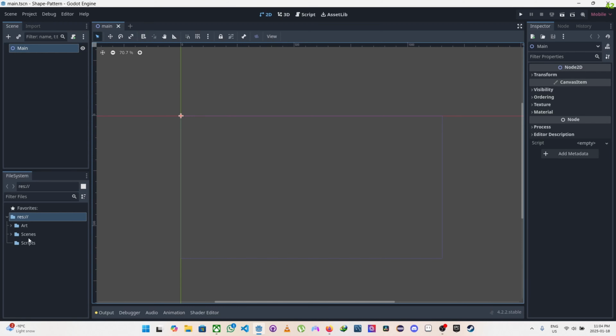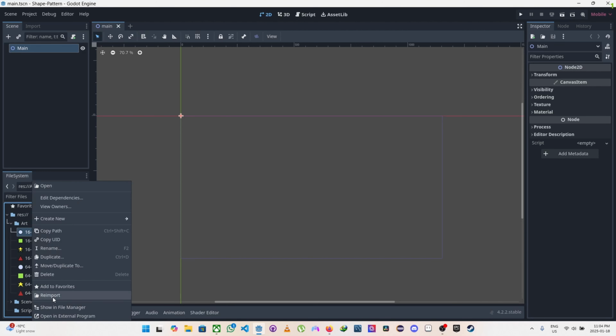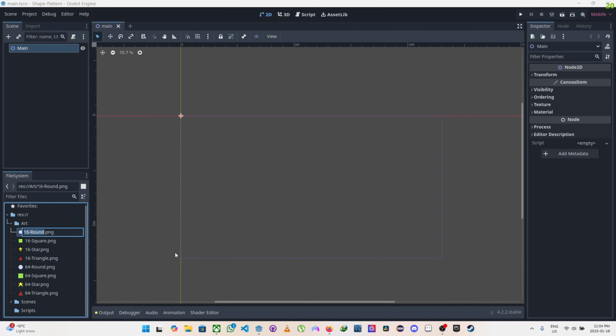There's really nothing much to change, except I had an idea so we can read things properly. I was thinking of changing the names of these images to something that we can easily recognize. So let's rename this to something like small round, and we'll probably do the same for the rest. Small round, small square.